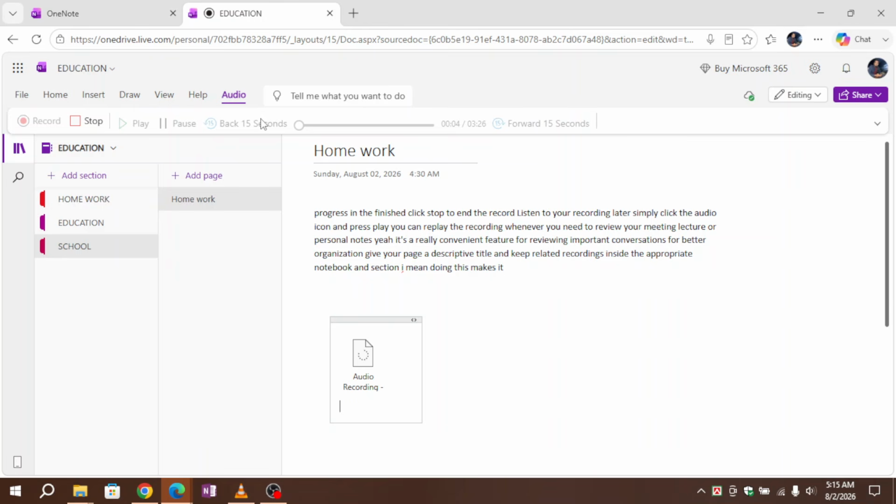Once recording begins, speak clearly into your microphone. You can continue taking notes while the recording is in progress. When you're finished, click Stop to end the recording. OneNote automatically saves the audio file directly on the page, so there's no need to save it manually.